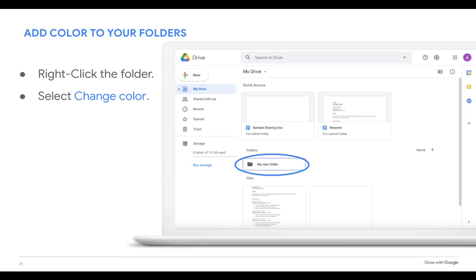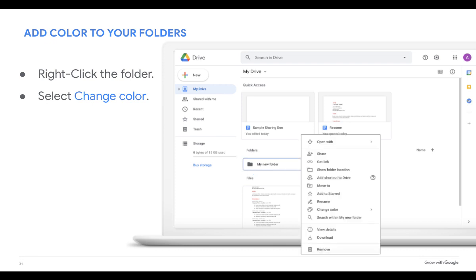To choose a color for your folder, you're going to right click or control click on the folder. A menu of options will open. Then you're going to select change color. A menu of color options will appear. And then you're going to click on the color you want. As you add more folders to your drive, you're going to choose a different color for each one. This way, when you open your drive, you'll be able to quickly identify the folder that you're looking for.